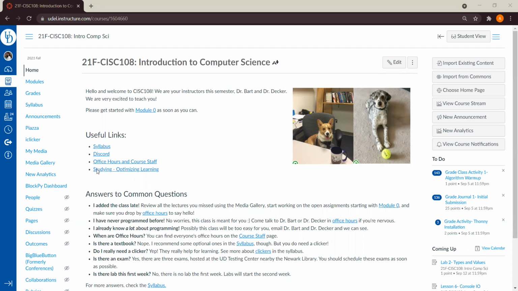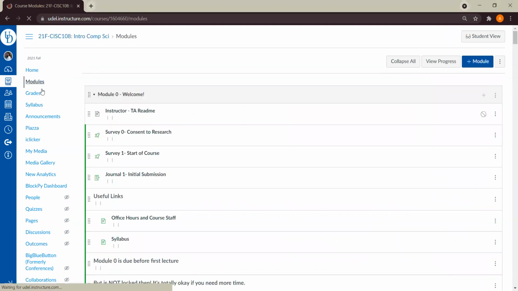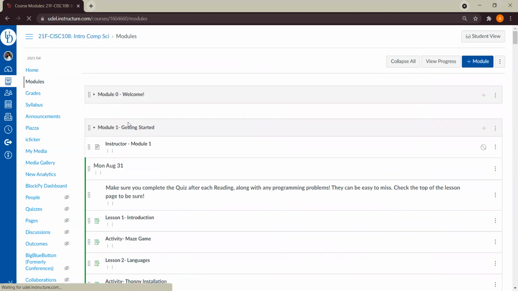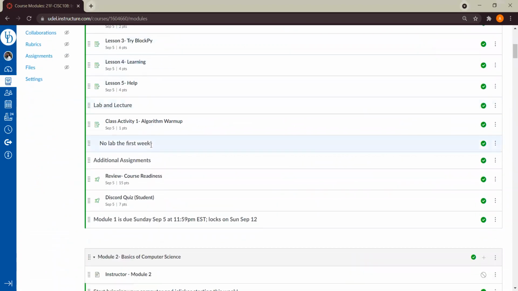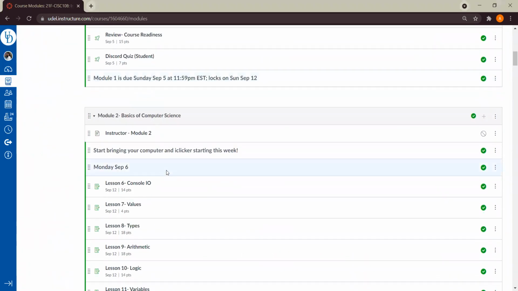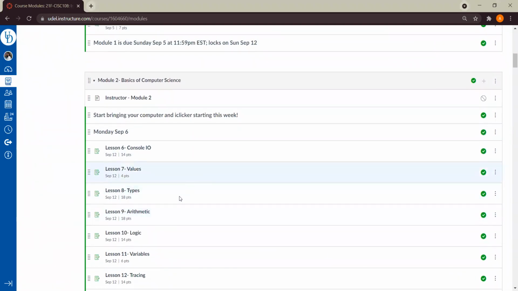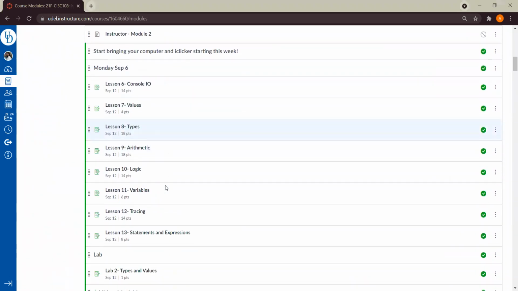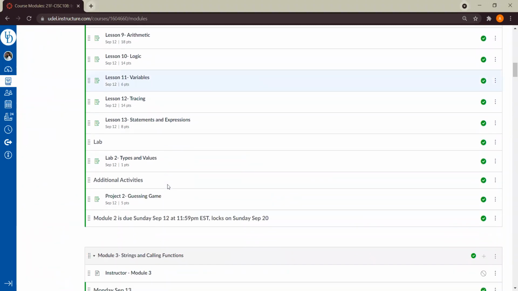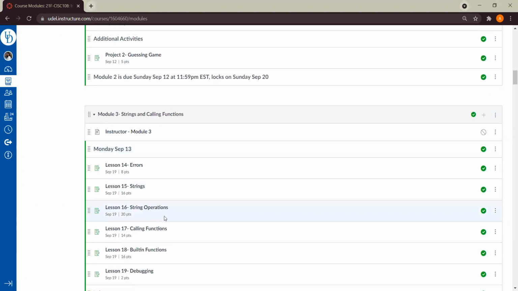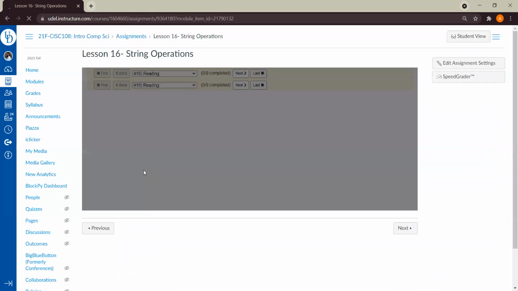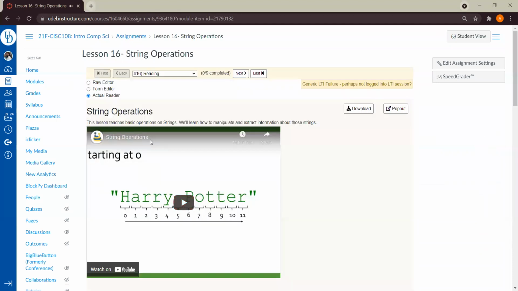So pretty much all your assignments can be found in the Modules tab. And here in the modules, you can see surveys, lessons, reviews, Discord quizzes, all sorts of fun stuff. But mainly this course is going to be organized into lessons where each important concept is covered in a lesson. So for example, let's go to lesson 16, string operations. These lessons are each further divided into different sections, which can be seen with the drop-down box up here.